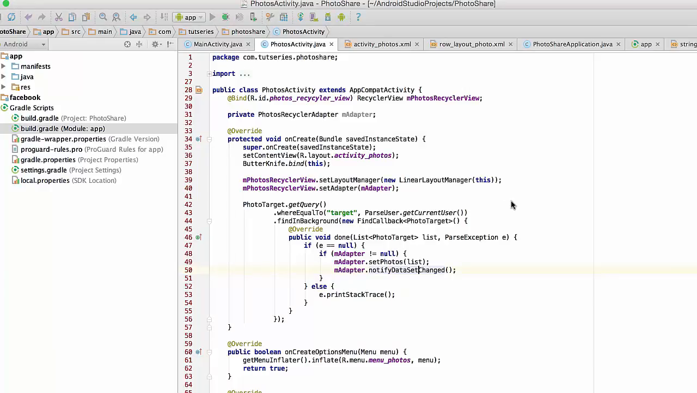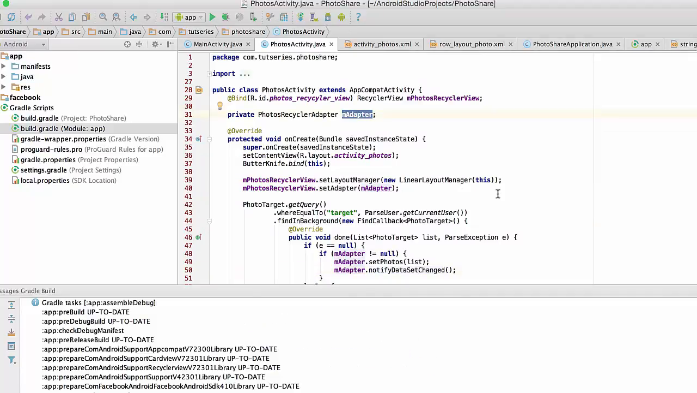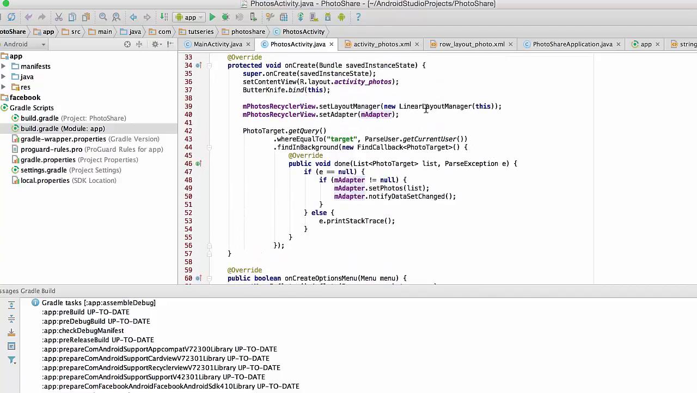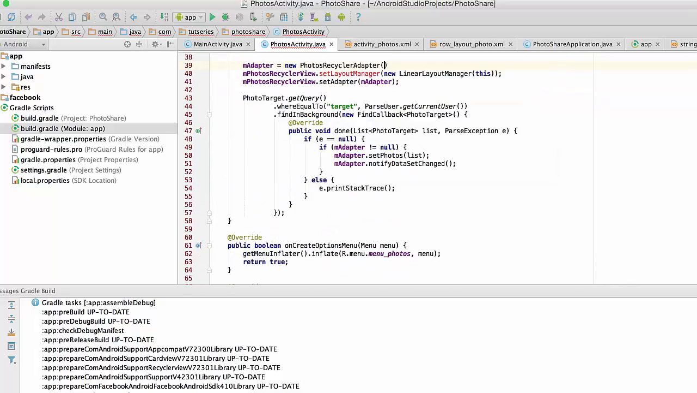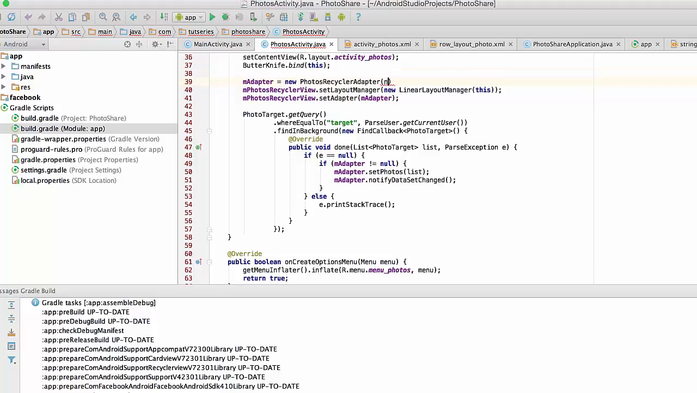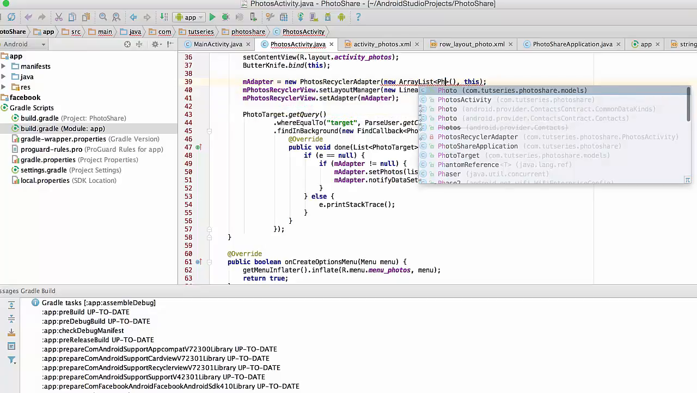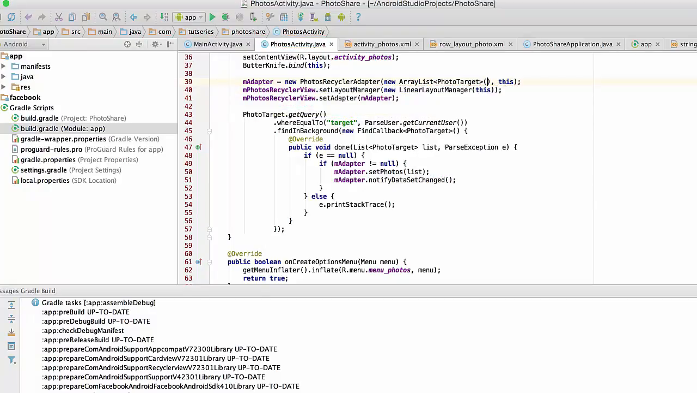This could take a little bit of time because we've added in some new libraries, and it probably needs to set those up. So let's see here. Adapter, and okay, I messed up. I forgot to actually instantiate the adapter. So what we're going to do is adapter is equal to new PhotosRecyclerAdapter, and we're just going to pass in a null array list. We need to do this because we need to pass in a context. I believe if I just do this photo target, that should clear up those errors.